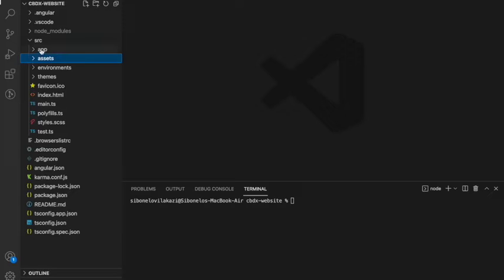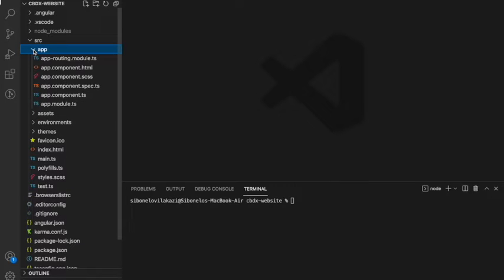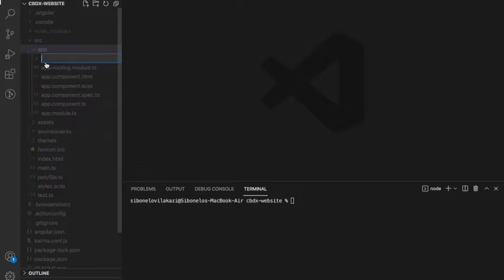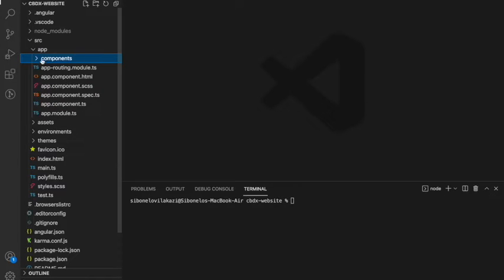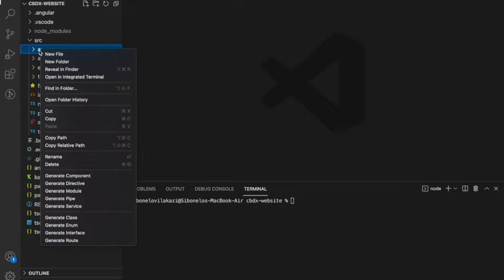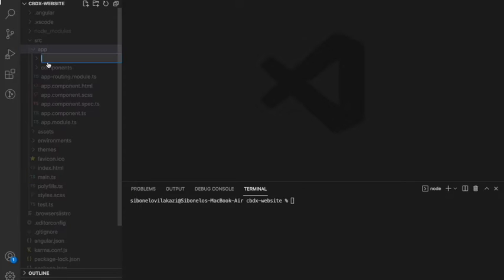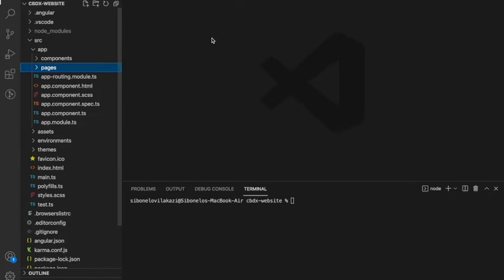So let's now close that and create the folders that we're going to need in this project. We had mentioned that we're going to need components. So in this apps folder, we're going to create another folder, which is the components folder. And then another folder in the apps folder, which is going to be the pages folder. The components folder is going to store our components, and our pages folder is going to store our pages.